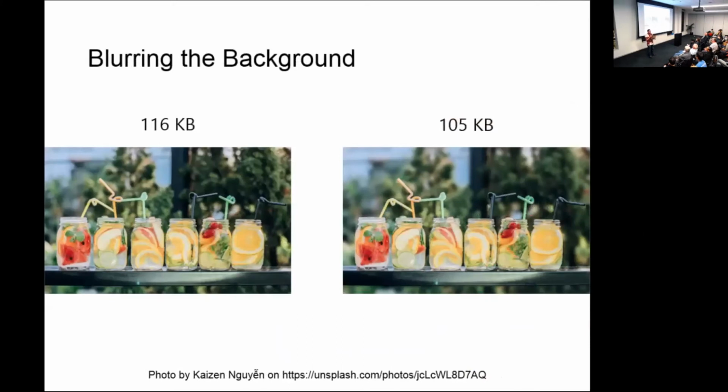As I mentioned earlier, JPEG compression works by eliminating details. So one way to eliminate details is to apply blur.